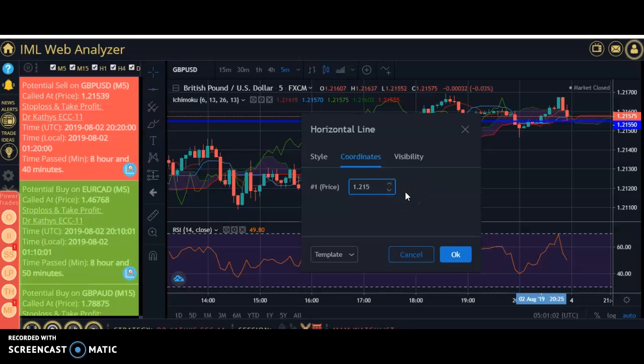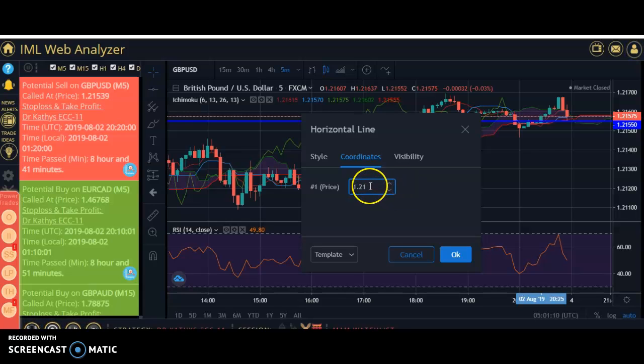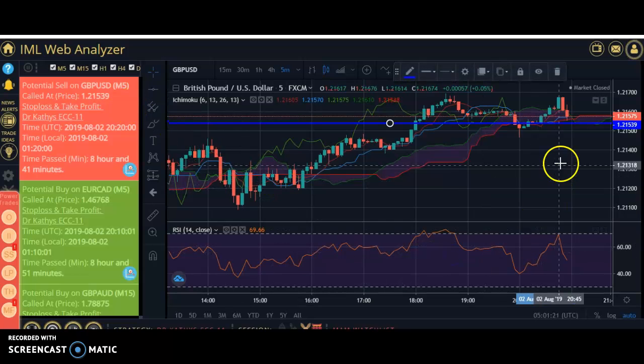So all you got to do is back out. 1.21539. So we already got 1.21. You go 539. And then how come my thing's not doing it? Oh, there you go. 539. 1.21539. You click OK. Watch the line move. It moved just a little bit.